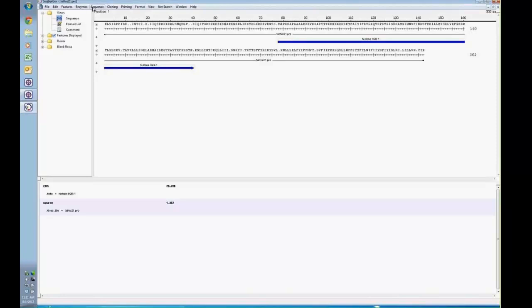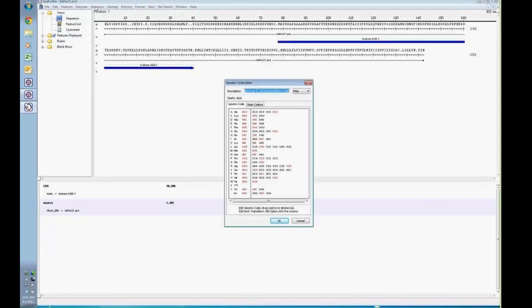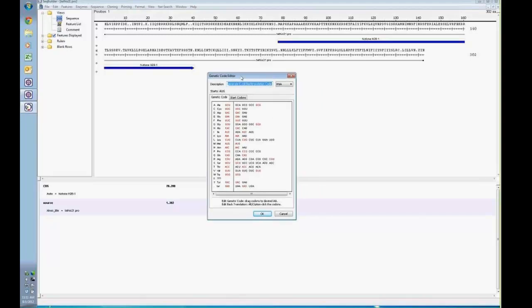Okay. One other quick mention while I'm on the genetic code part of the software is the ability to edit your genetic code. Once you go to the genetic code editor, you do have the option to drag and drop or change the genetic codes and start codons, based on whatever organism or whatever paper you're reading, to optimize your codon expression tables.